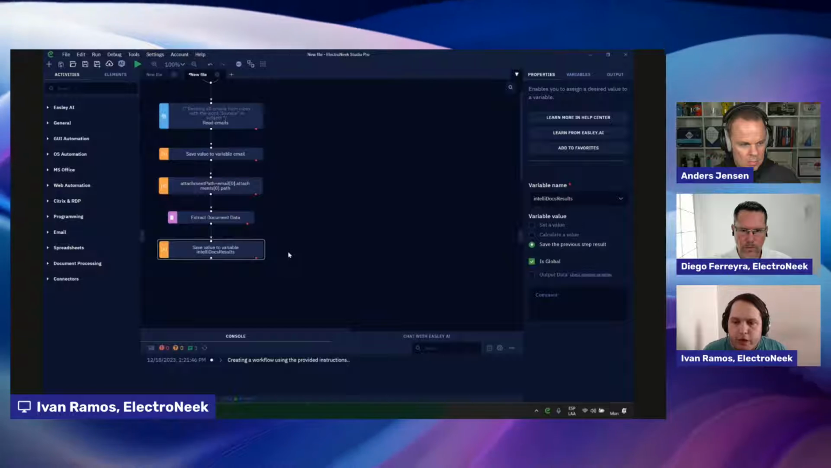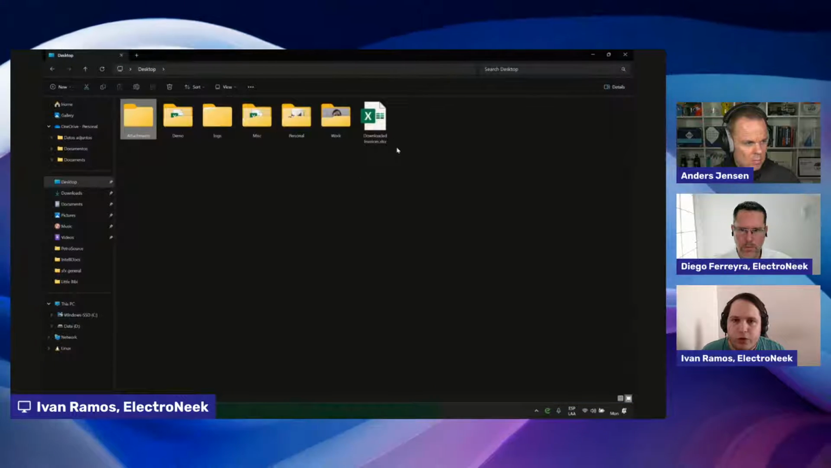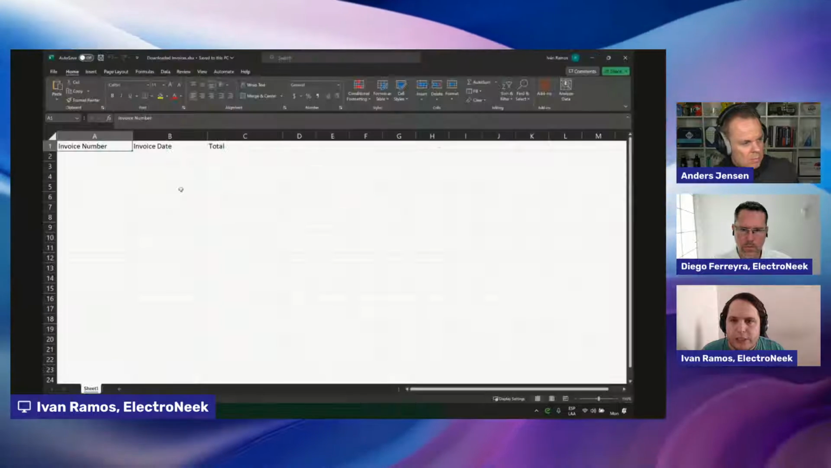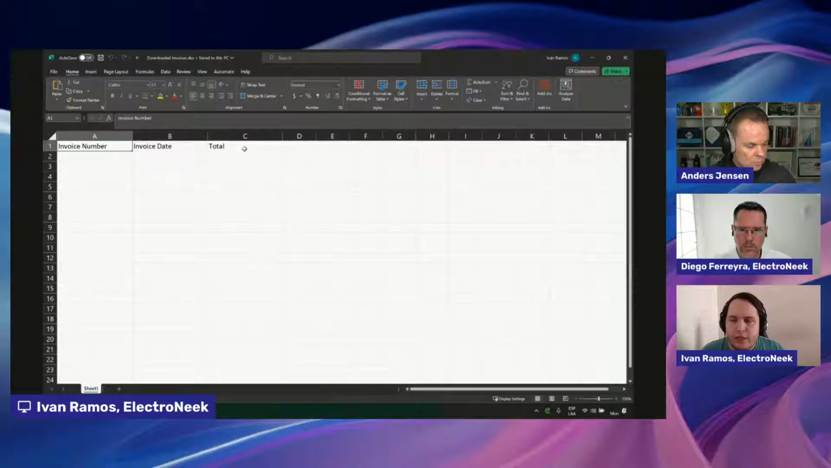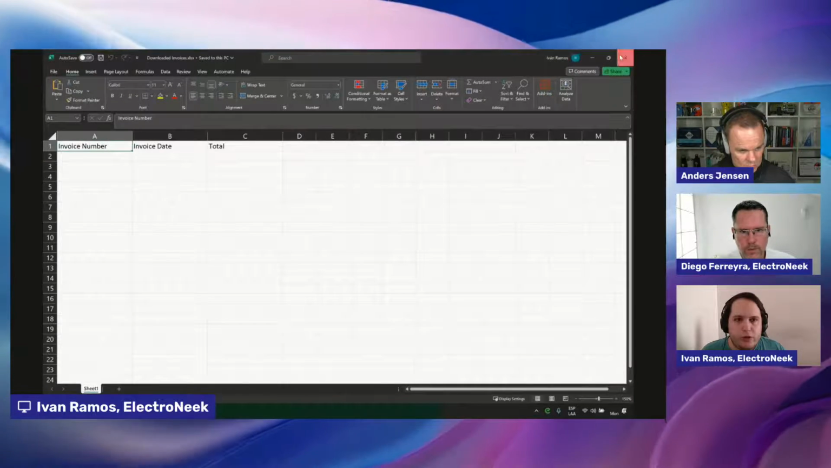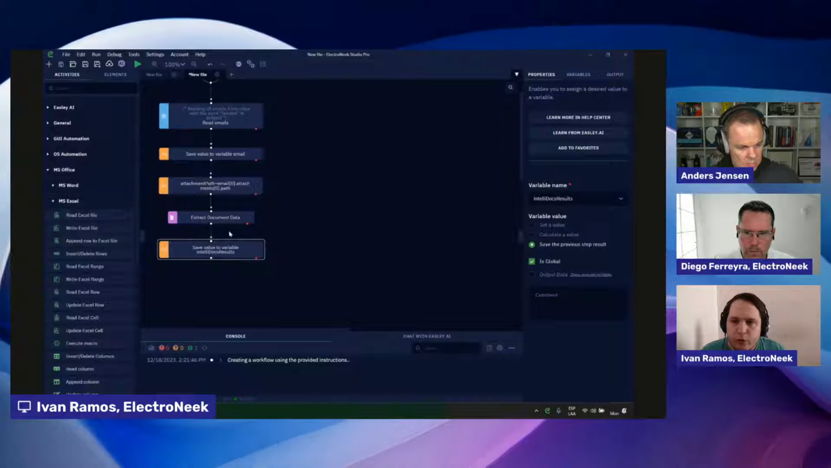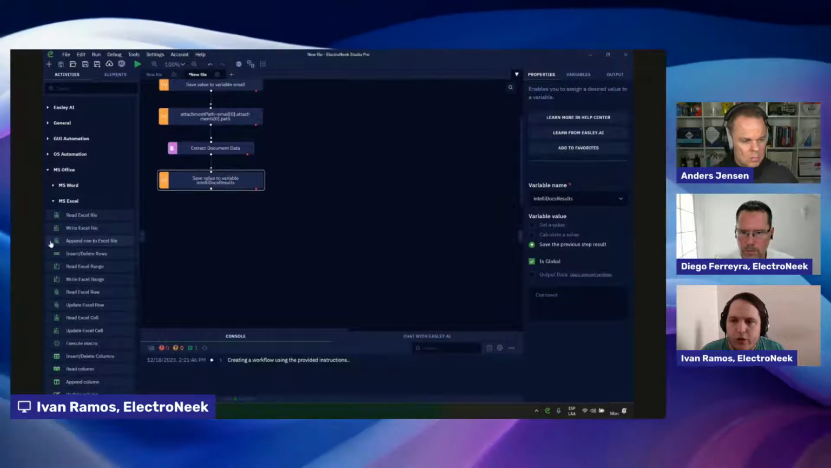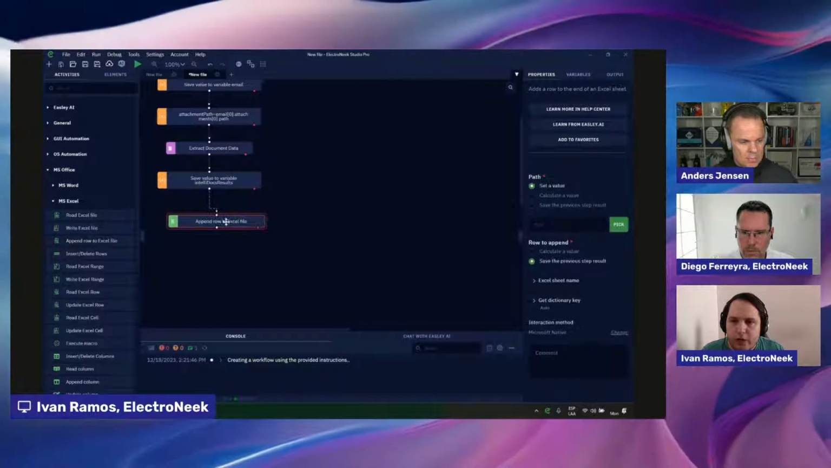And actually, we'll add a couple more steps ourselves. So right here in the desktop, we also have a file called downloaded invoices, where we want to store the invoice number, the invoice date, and the total for the invoices that come in. So the way that we can do this is to drag one more activity into our workflow, very simply, called append row to Excel file. So we just drag that over to the end of our workflow.